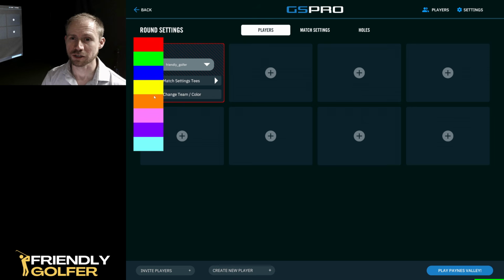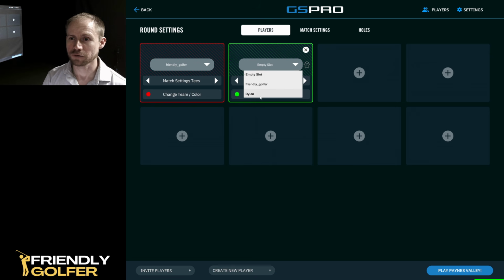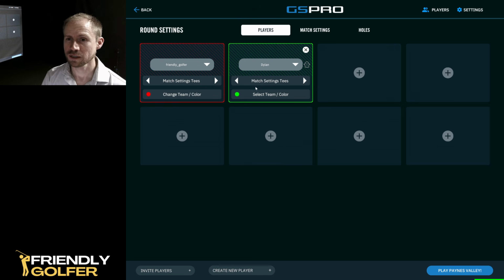And if I click here, I can choose a team color. That only matters if you're playing with more people. If I wanted to add a player, I can just click a plus button. I've got another player here, Dylan, that I've added in here before. You can see he automatically has a different color. That comes into play if we are playing on different teams. And if I wanted to set him to specific tees, we could do that here. Just always leave it as match settings tees if we're playing the same tees. So that would be if we were having 2 different players here.